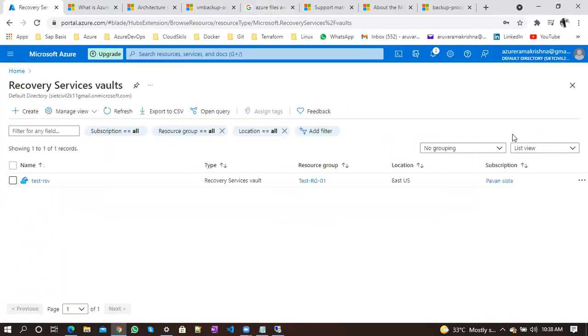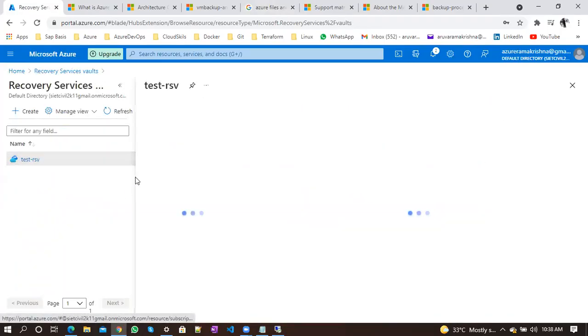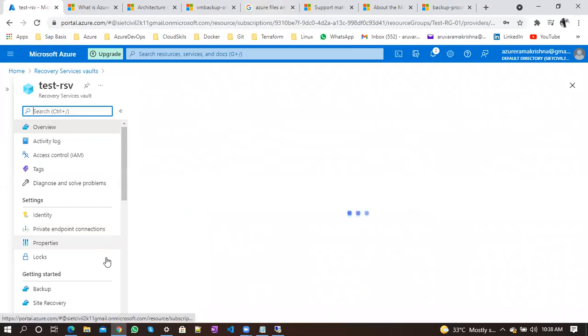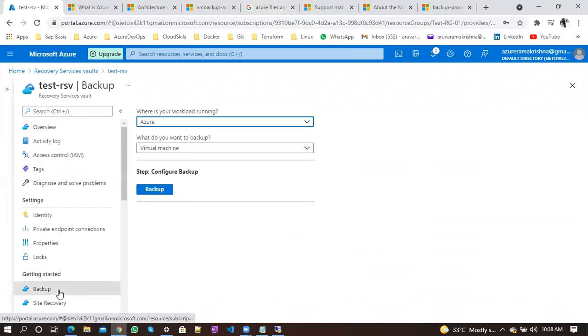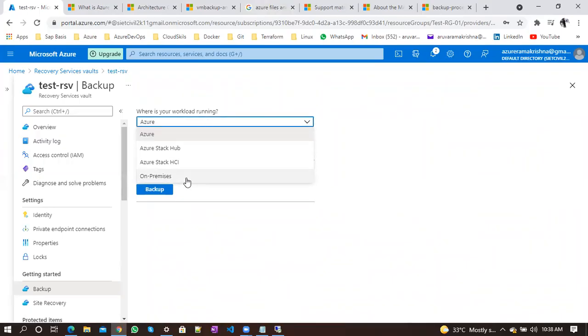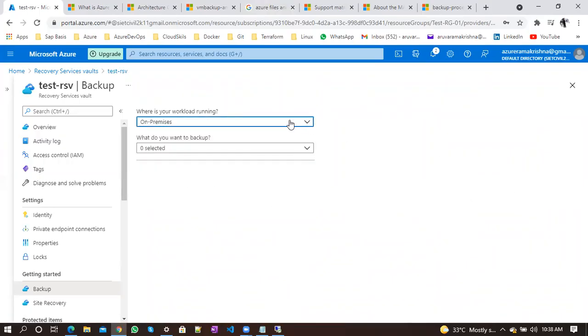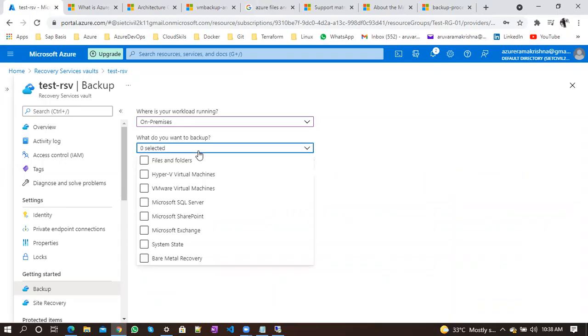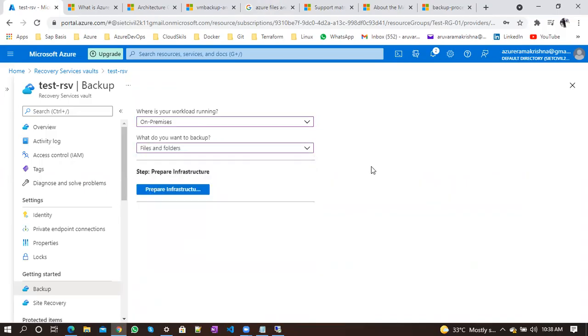Let's say I'll go back to the recovery service vault here. So this is my recovery service vault. And here again, I'll go back to my backup service. And this time, where your workloads are, I need to choose on-premises. Earlier, when I chose the virtual machine, I chose Azure, but this time my workloads are on-premises. And these are all the list of services that you can take a backup of from on-premises. So for now, I am going to show you a demo of how to back up files and folders.